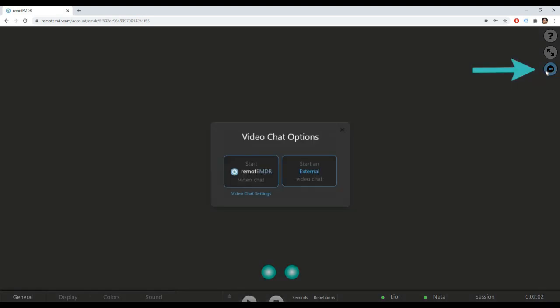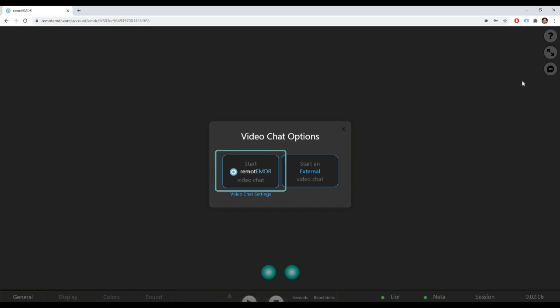To reopen the internal video chat from the session screen, click on the video chat icon on the screen's right-hand side and select Remote EMDR Internal Video Chat. Please note that this option will only be available while your client is connected.